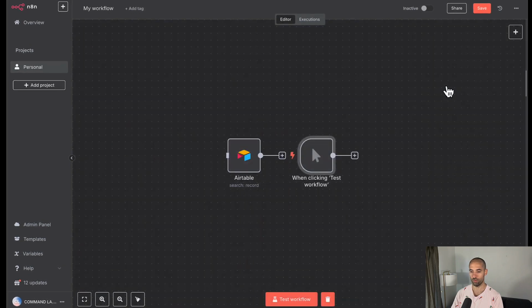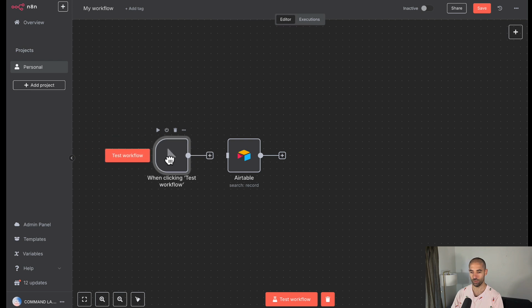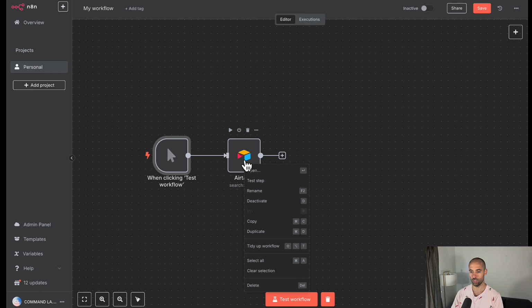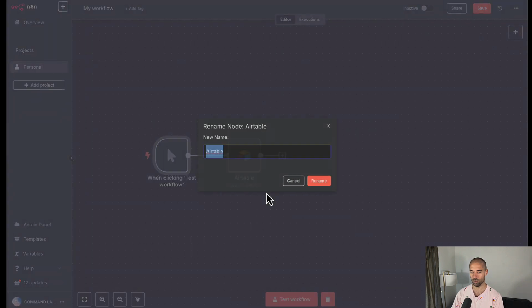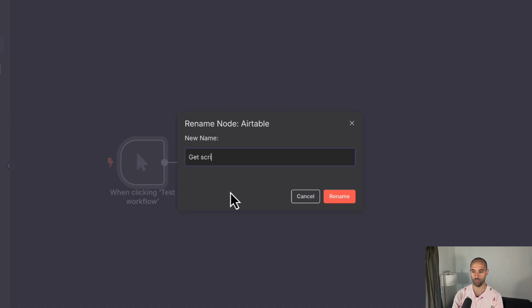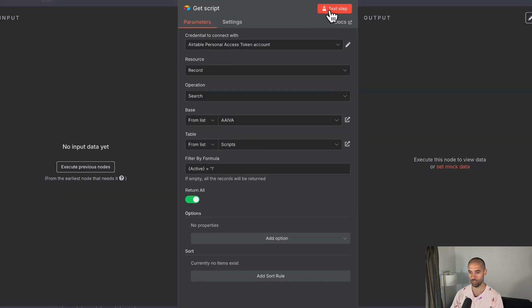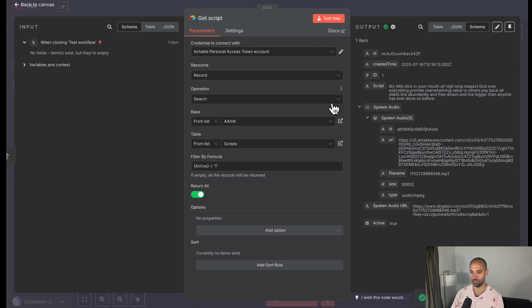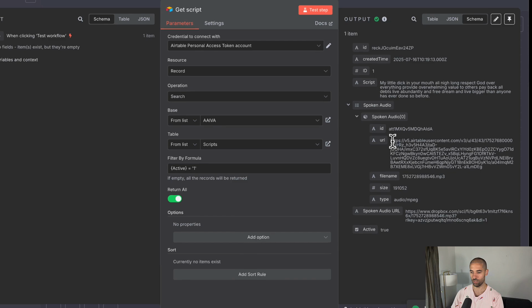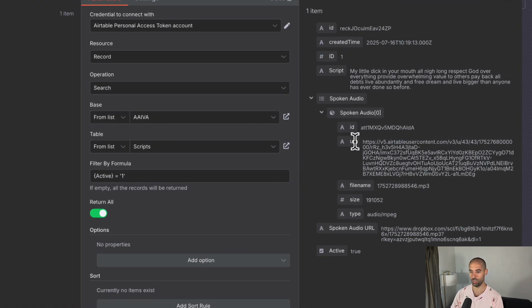And this is going to be a manual trigger. I don't know why it moved back over here. Anyhow, let's connect this. And we should have started doing this in the previous workflow, but let's start it now. Let's start naming our nodes so they're very intuitive. So we're getting our script here. And if we test this out, we can see our script and the audio file sitting in Airtable.